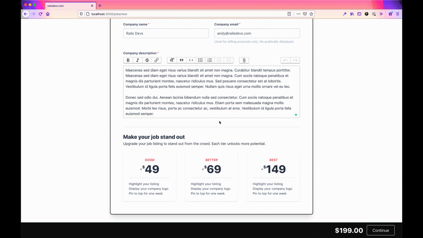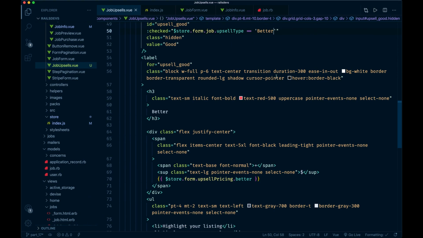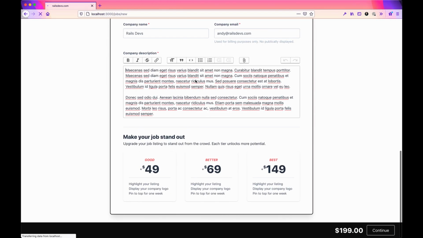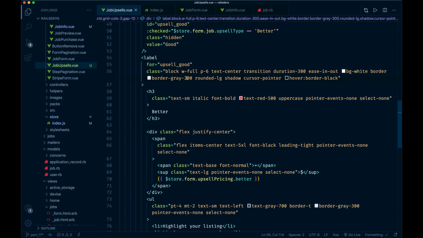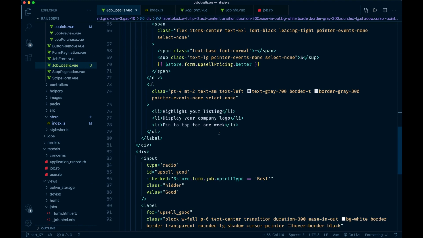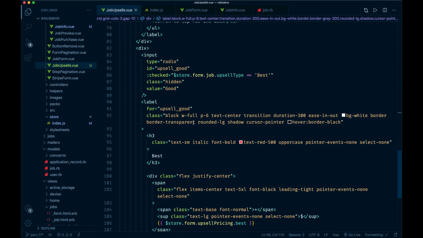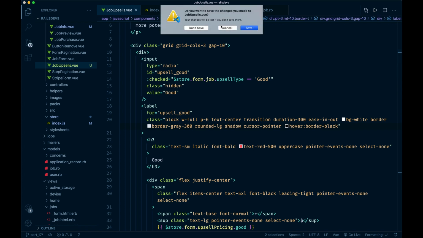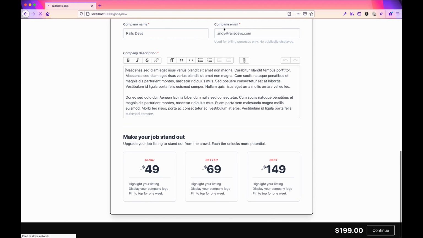Nice. Cool. So instead of, what should I do here? I think transparent's a little too transparent. Border gray 300. How does that look? Yeah, I like that more, I think. Oops. Oh, I don't want to close. All right, cool. So that's a good start.